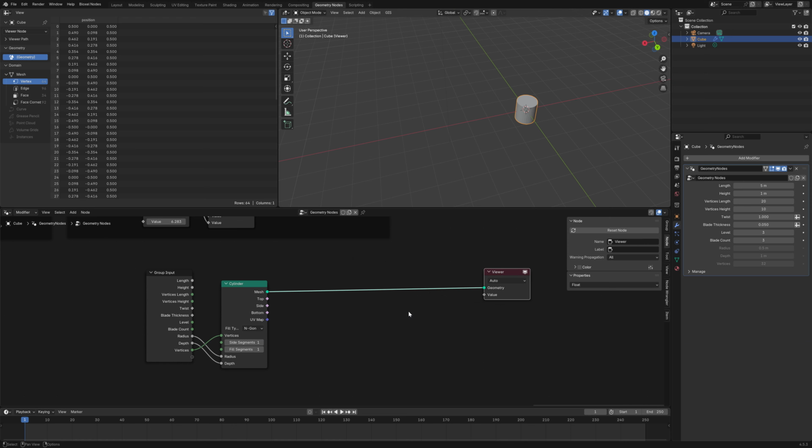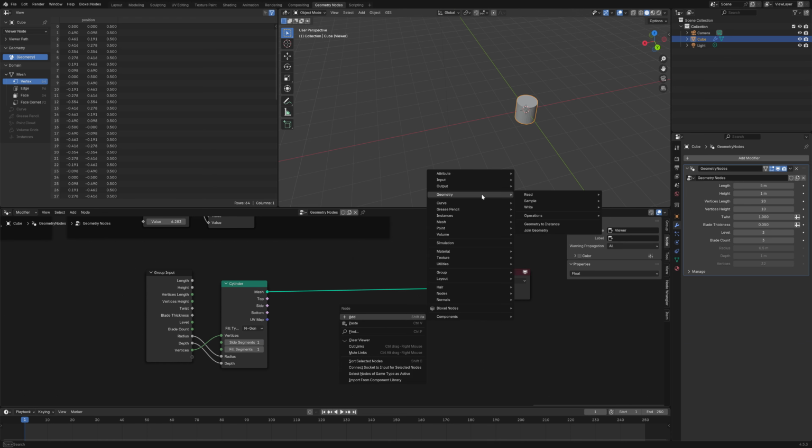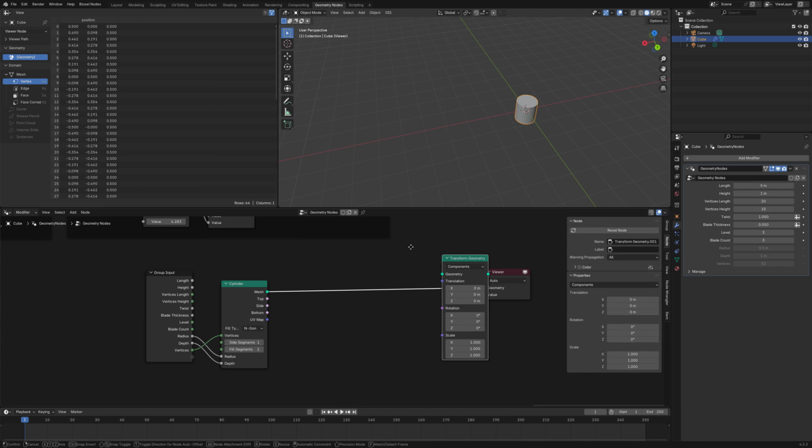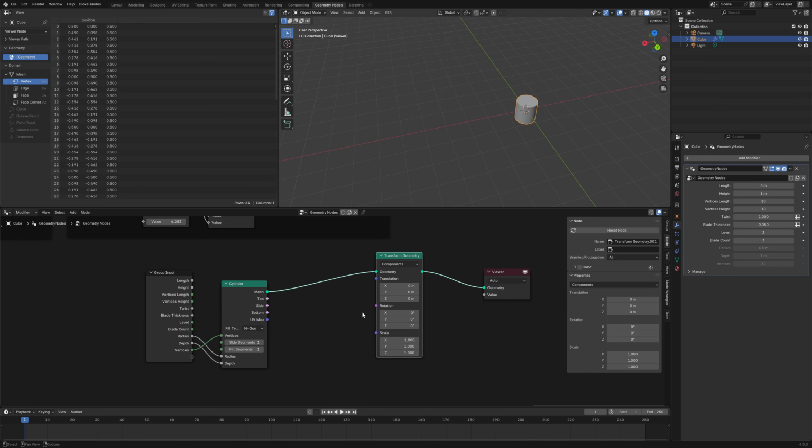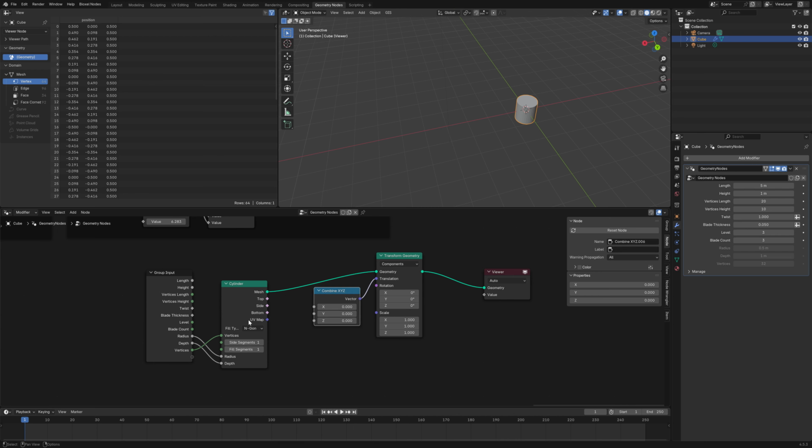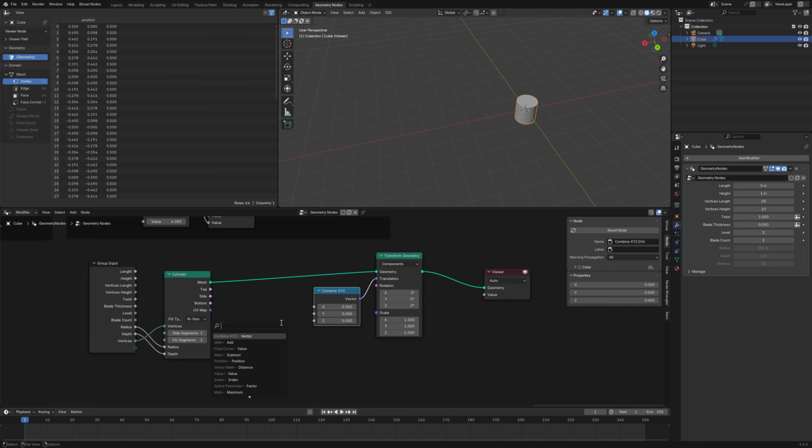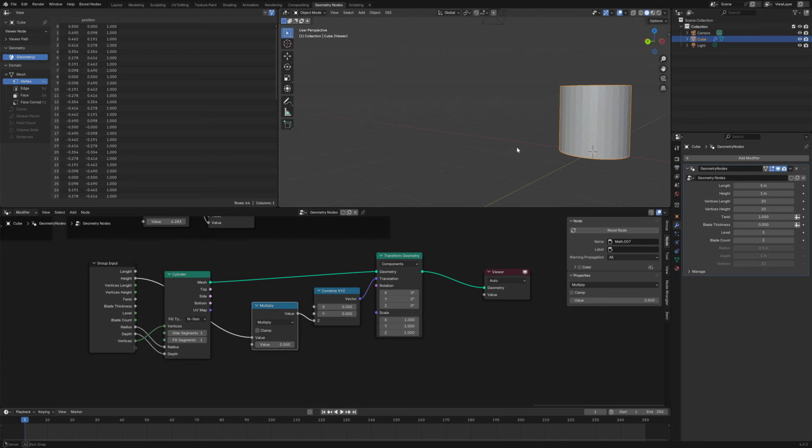So now we're going to do some modification to this. We'll do a transform geometry. And we want to move it up to the 0 point. So we're going to grab half of the height. I know that's already a mistake, so we're going to fix that in a bit.